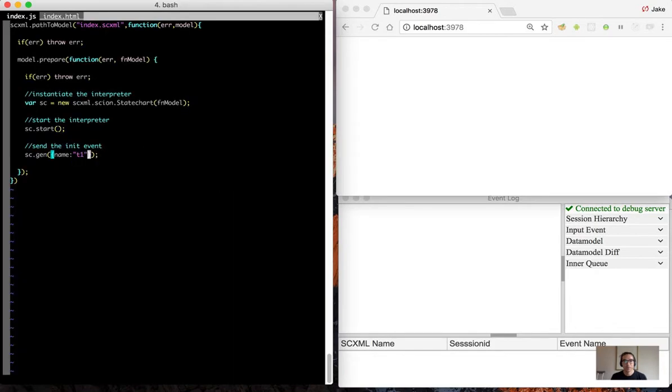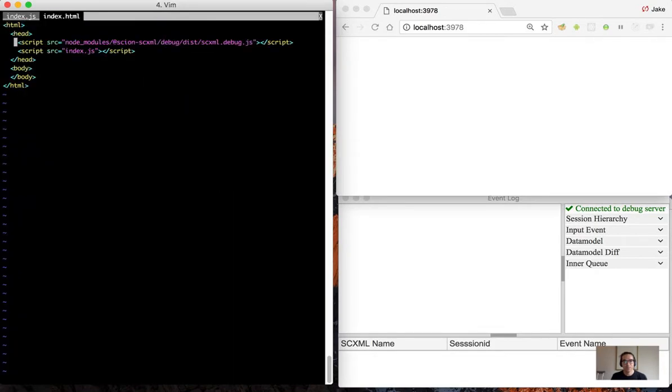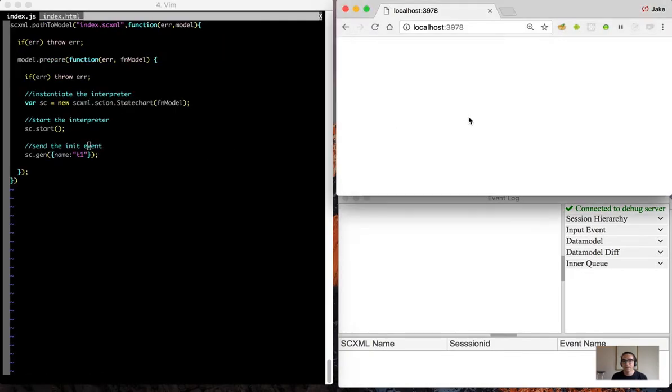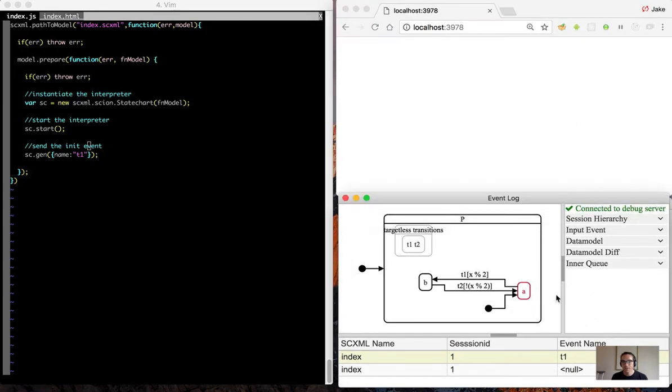Good. Okay. Add one more script tag to our index.html page. node_modules/babel-polyfill/dist/polyfill.js. Yes. Has to go before the SCXML file is loaded. Refresh the page, and we can see here the graphical representation in the monitor of what's happening in the browser.